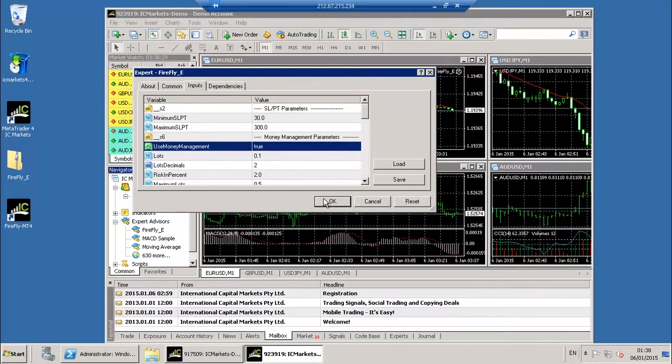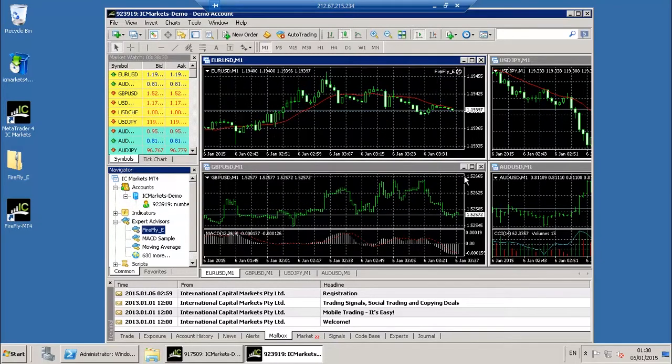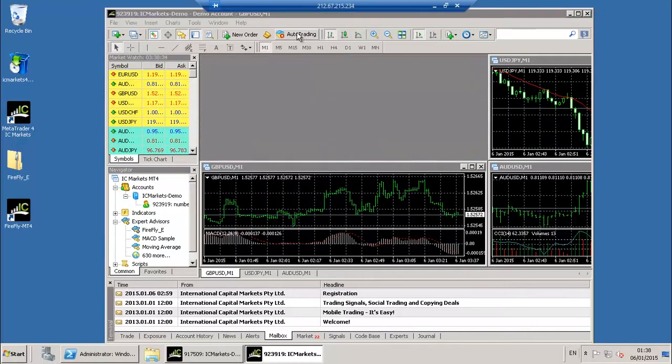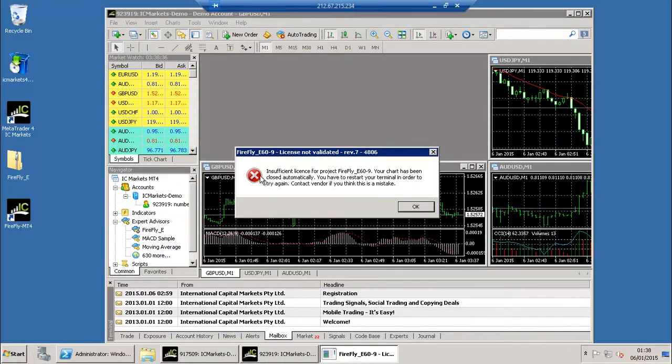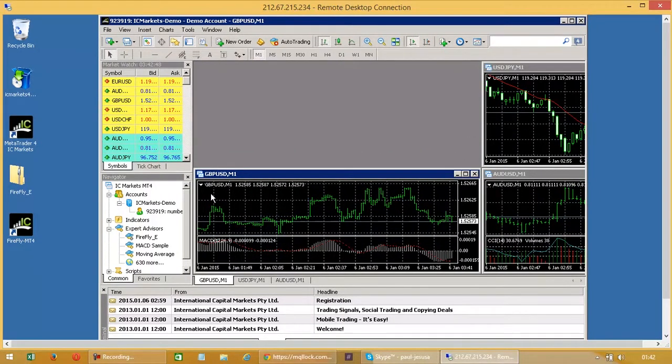now you'll find that it will attempt to load, and you'll get this sign, insufficient license for your project. Now this is purely because this account number I have not yet lodged with the admin. So I shall do that now. So just bear with me 2 seconds, and then we will see if we can get it to work. Okay, I've registered the new number, and we should now be ready to go.